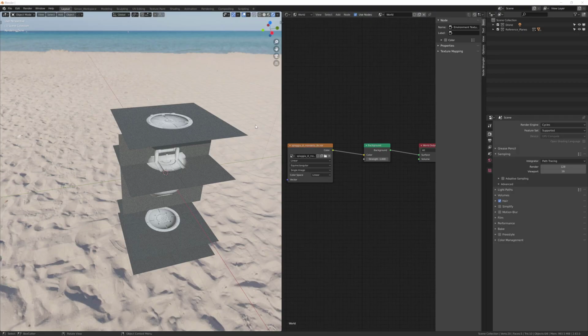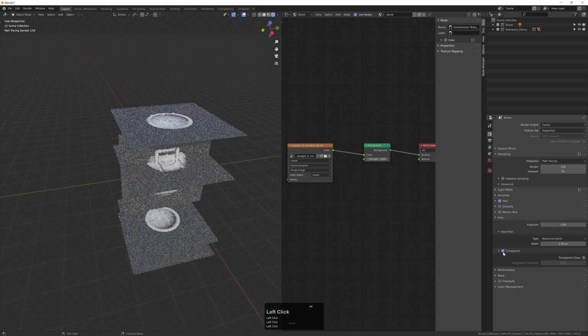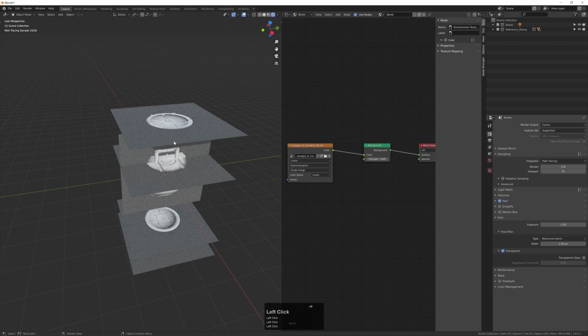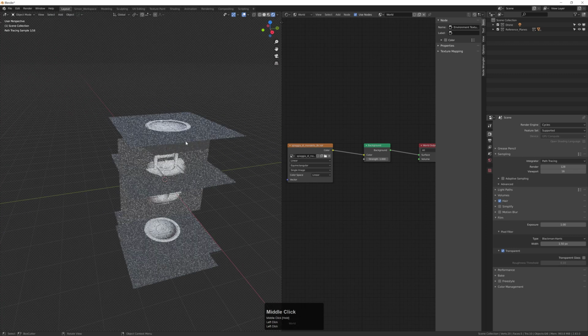So now that we have the environment set up, let's go to the film attributes over here in the render properties settings and turn on transparent. And that will toggle the background on and off. And since we do not want to look at the background or the HDRI image all the time, let's just set this to transparent.